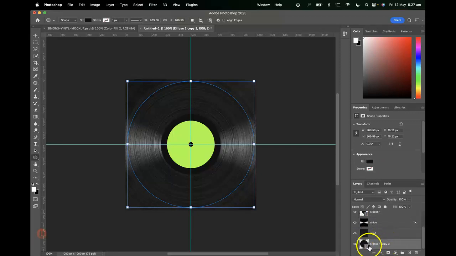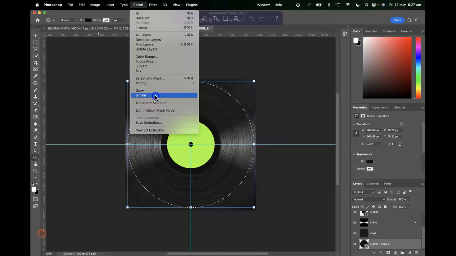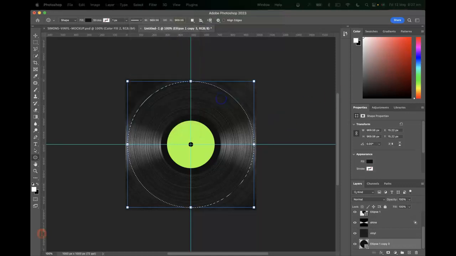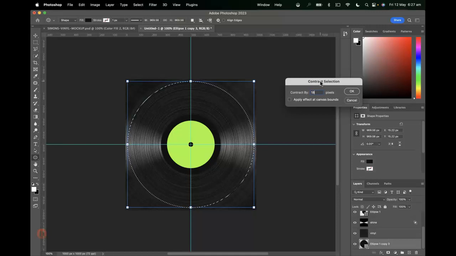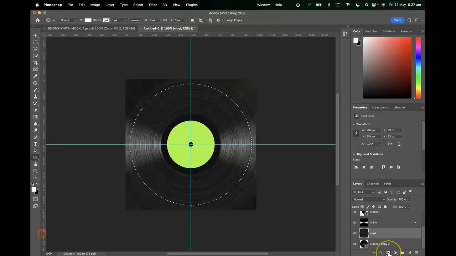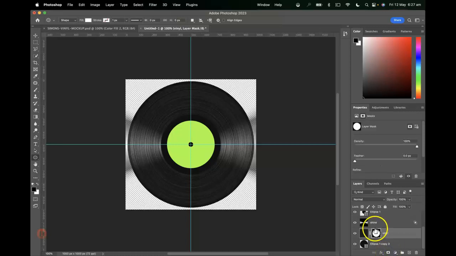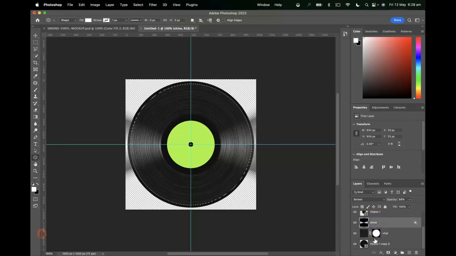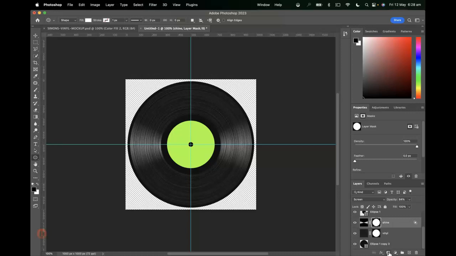I'm going to hold Command down, make a selection based on that, and then I'm going to modify that selection and contract it by around about 18 or 20 pixels. Alright, and then I'm going to mask that vinyl layer by clicking on the Add Layer Mask. That's looking pretty good. We've just got to fix up the shine there, I suppose. And we might mask the shine based on the same mask there. It's starting to look like a record.